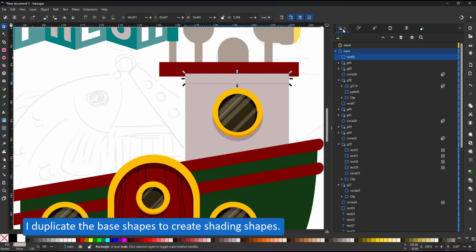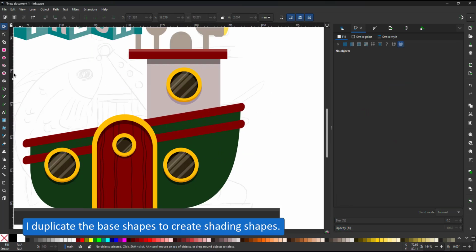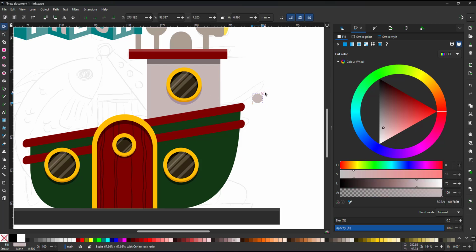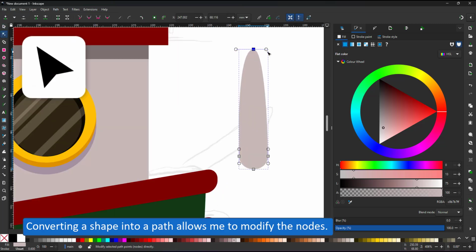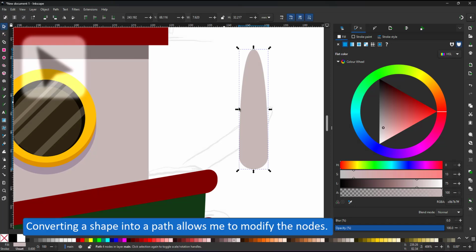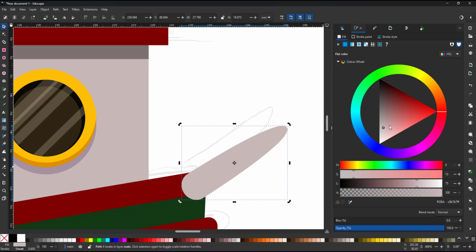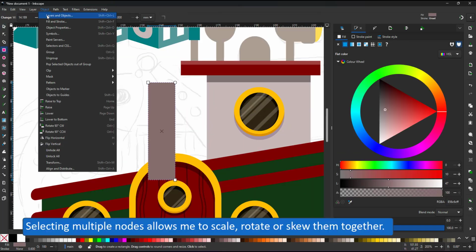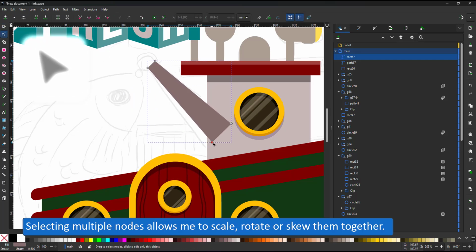The same applies to shading objects. I duplicate the shape, darken or lighten it and scale it. A lot of the time I find it easier to convert a basic shape into a path and then modify it with the node tool, than draw the shape with, for example, the pen tool. Once converted to a path, I can select multiple nodes and scale, skew, or rotate them together.